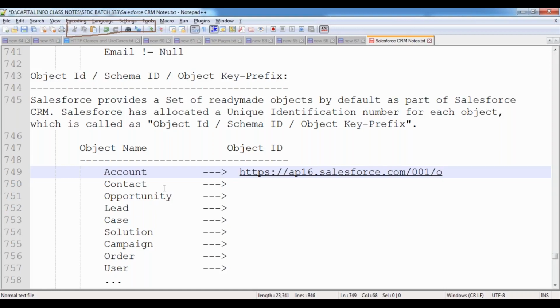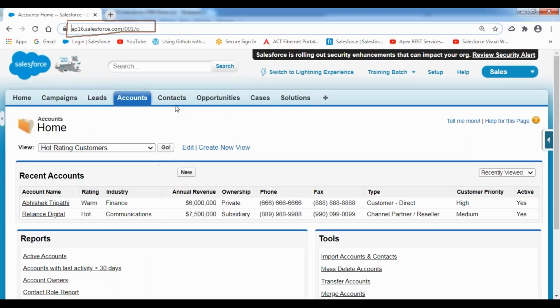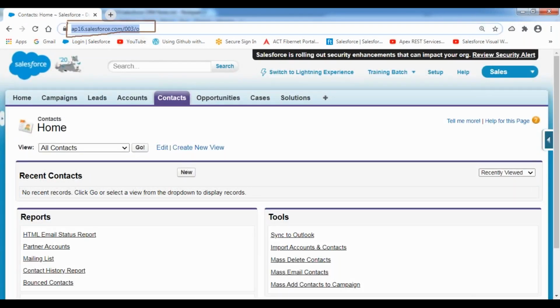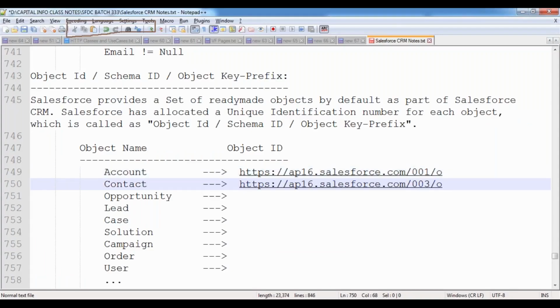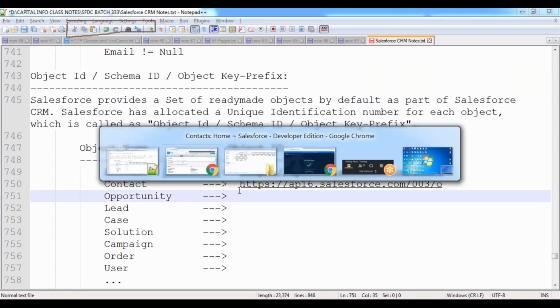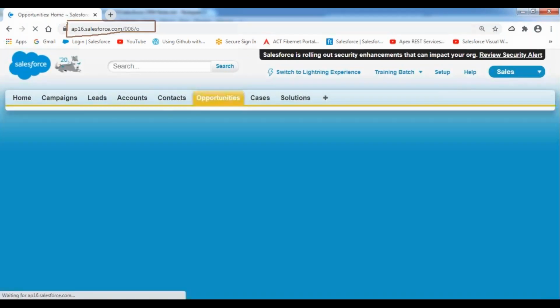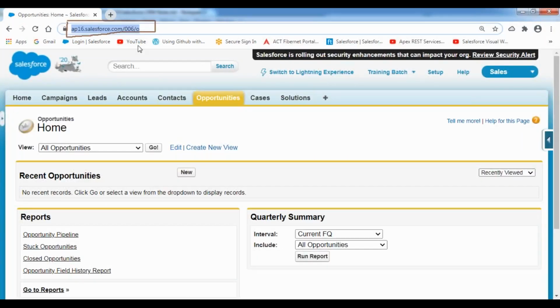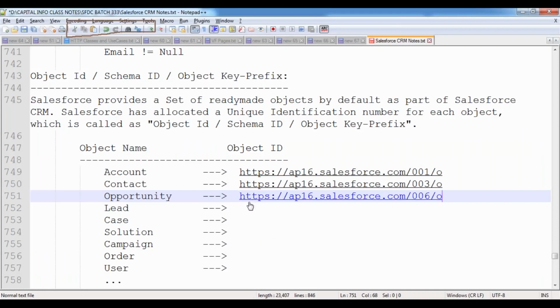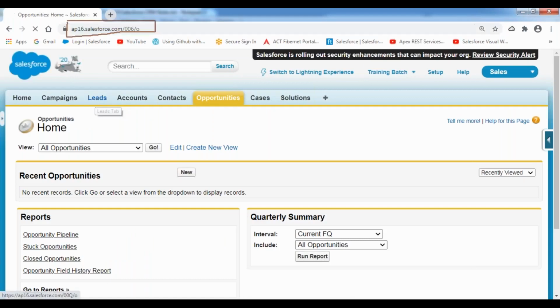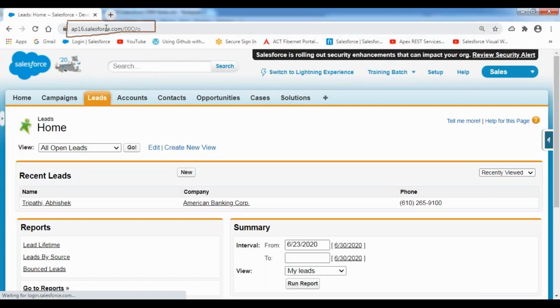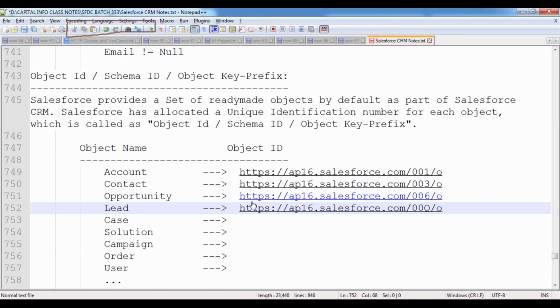Similarly for contact, how can we manage that? Click on the contacts tab, that means through the contacts tab. Now copy this URL, paste it over here. Opportunity: click on the opportunities tab, copy the URL and paste it. Lead object: how to manage the lead records by using the leads tab. Click on this leads tab, copy that URL, paste it.